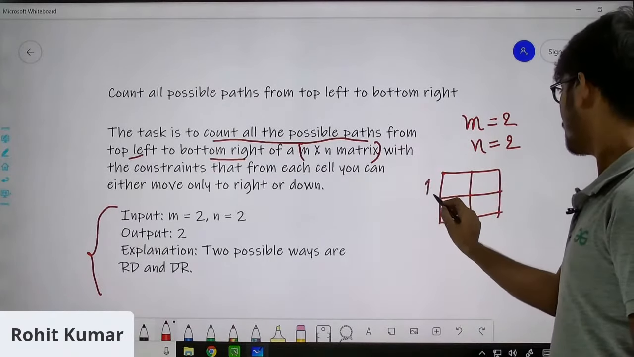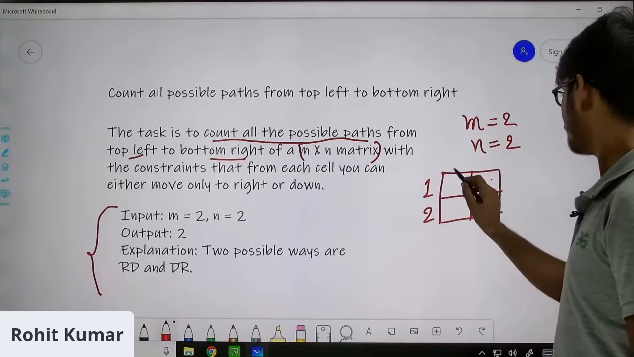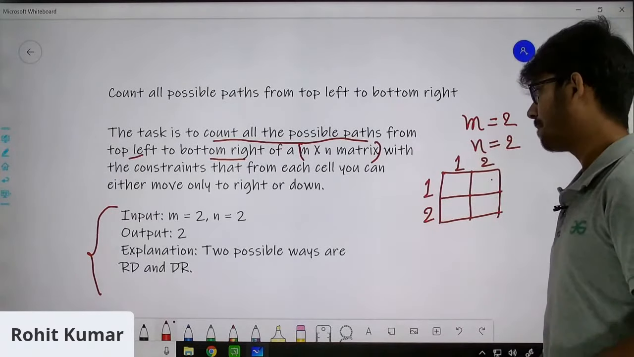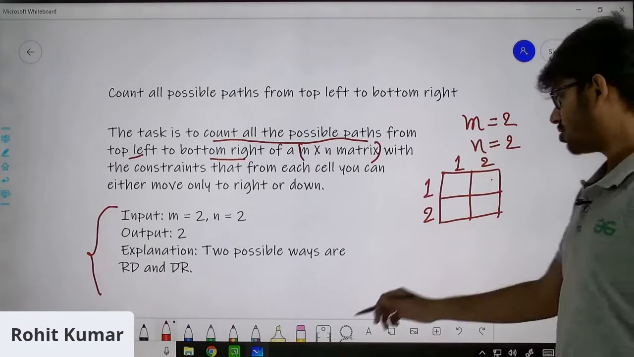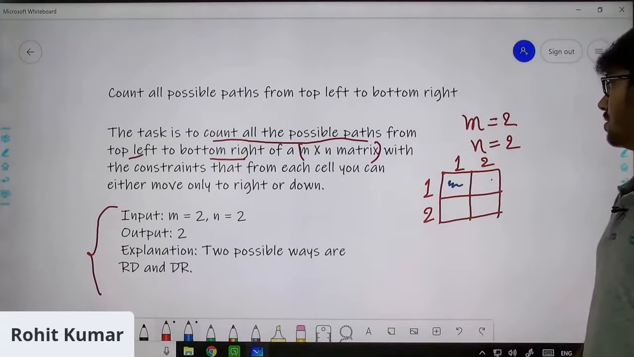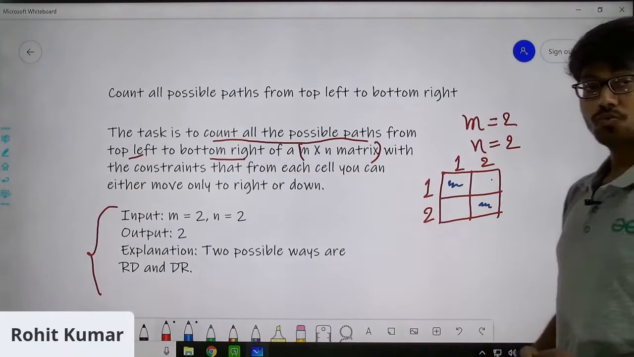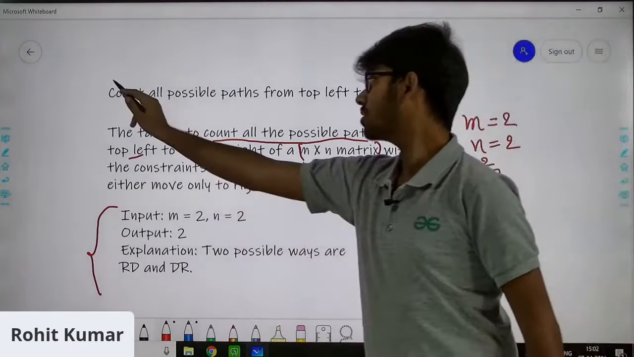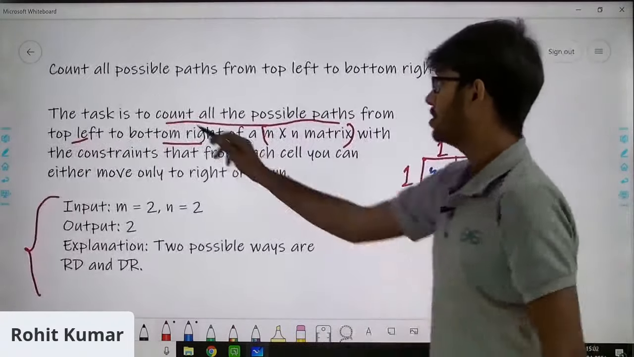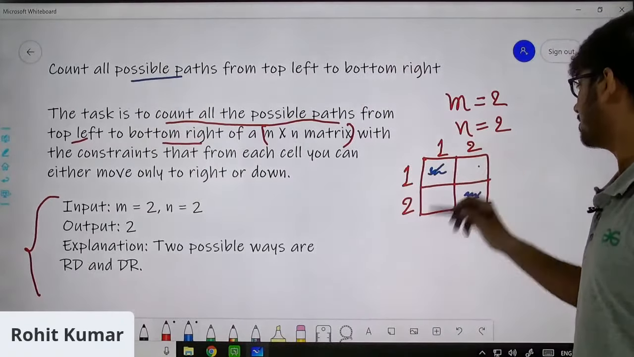I'm numbering it from 1. So this is my first row. This is my second row. This is my first column. And this is my second column. Okay. So what will be top left? Can I say this cell will be top left? And bottom right, this cell will be bottom right. So what we need to do finally, we need to count all the possible paths from top left to bottom right.